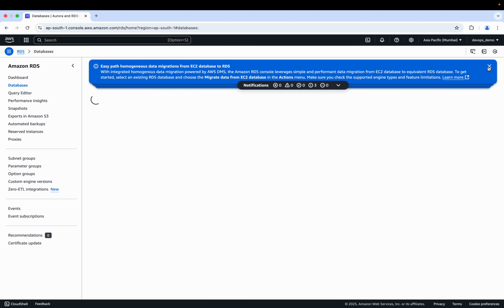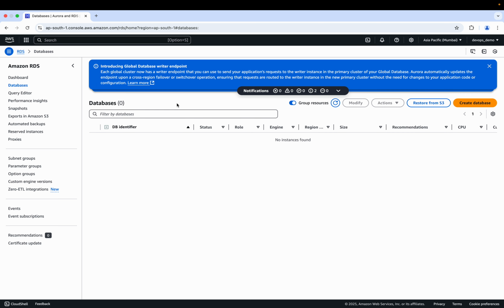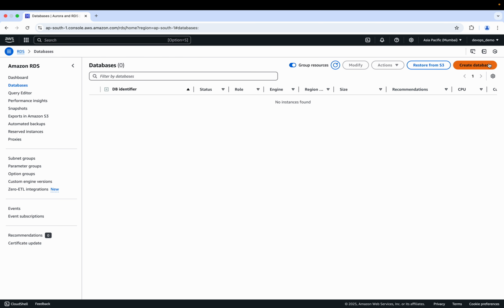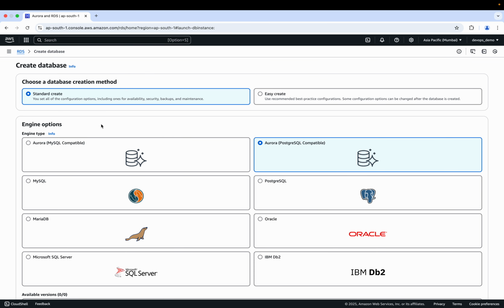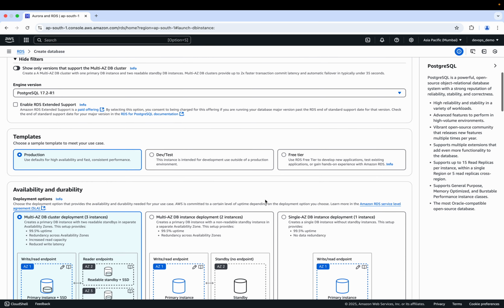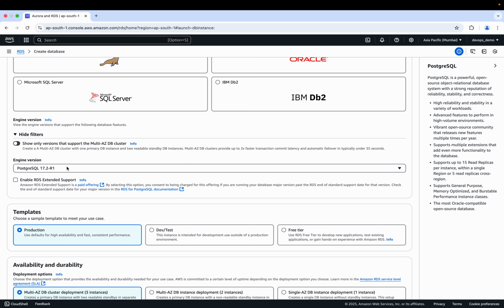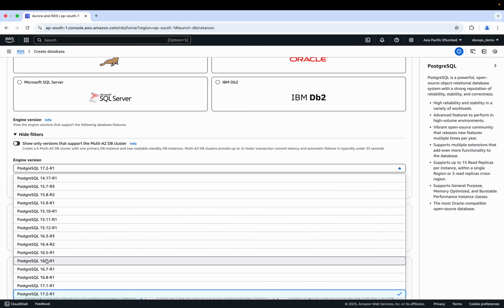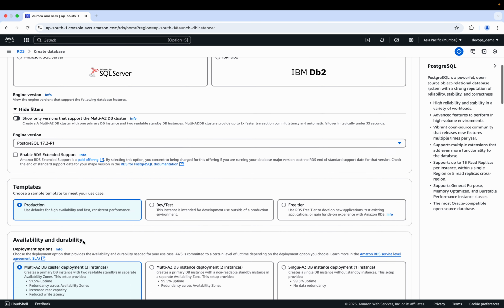Here if you see, right now there is no database, it's at 0, correct? Now if I click on create database, we will have to give a few details. Just suppose that let's go with PostgreSQL. So that's the engine. I'm selecting engine options, and I'm going with PostgreSQL. Here I will be giving the engine version, the latest one. I'm going with the default one, 17.2.